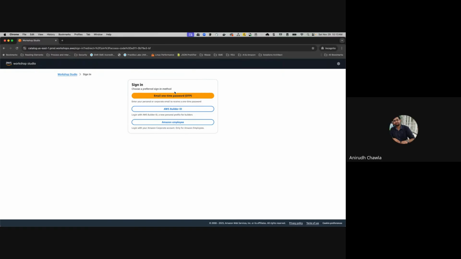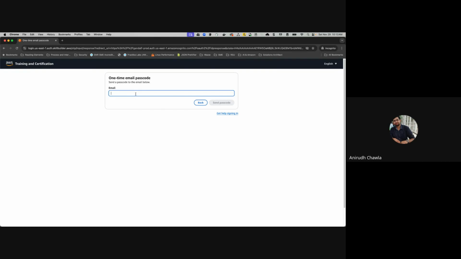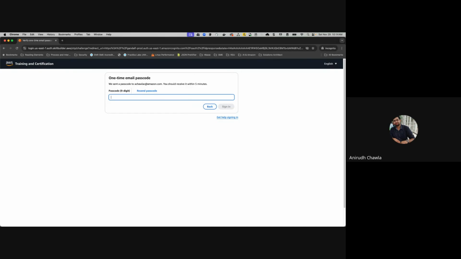On this page, whether you have a Builder ID or an employee ID, I request you to please select the email one-time password option and provide your email. Just provide an email for which you can get the email right now on your laptop, because you will need to sign in to an account. I'll just use my own email. Now this will send a passcode to your email.